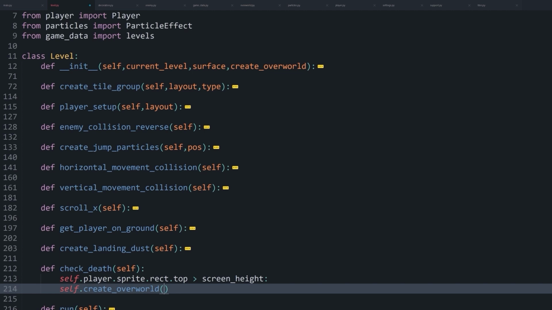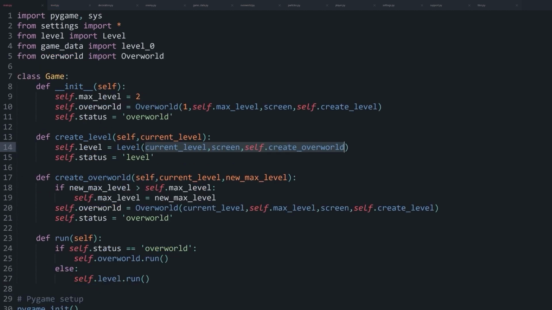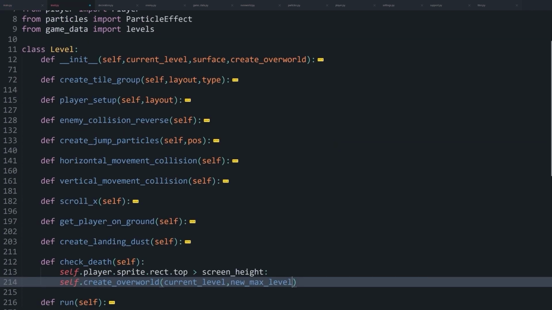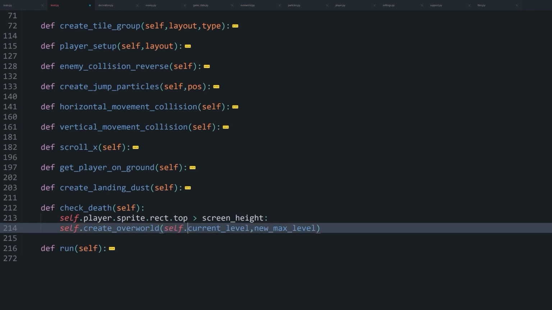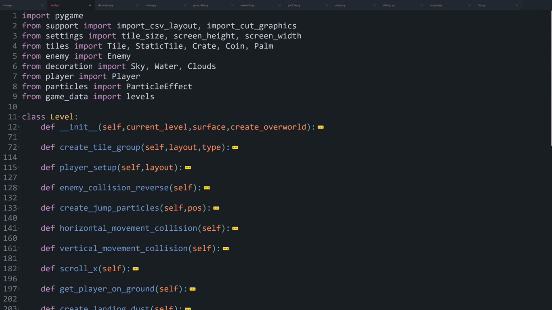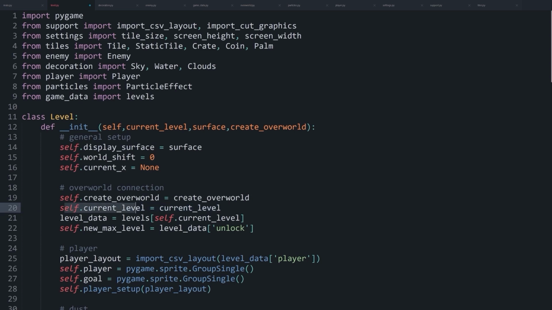And in here, we are going to need 2 arguments. Let me copy them actually. So we want to create the overworld. And here we have the current level and a new max level. Now the current level is just going to be self.current level. So what we have in our init method, this one here.